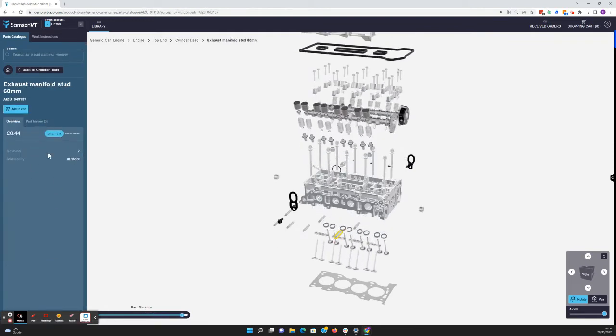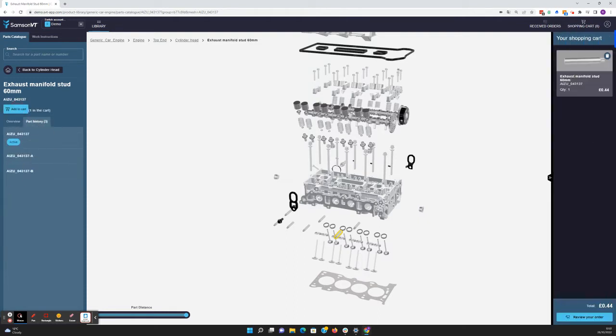It shows up information on the left about the specific part. You can have as much or as little part information as you want here, and obviously discounts pertaining to this particular user and also your part history. So I'm just going to add that to the cart there. As you can see, it appears on the right.